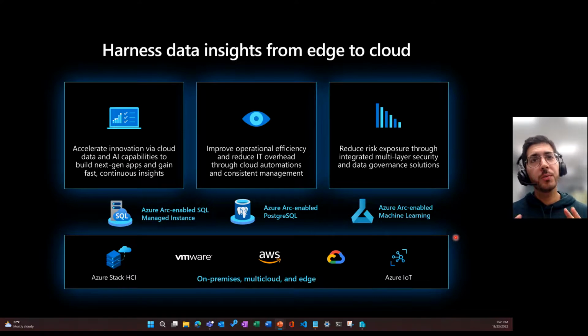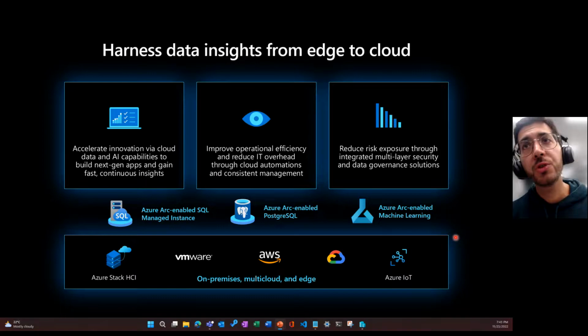So with this, Azure Arc provides three types of data services at the moment that you can deploy outside of Azure. If you've worked with Azure, you definitely know Azure Arc enabled SQL managed instance, Azure Postgres, and of course Azure Machine Learning. So with Azure Arc, you can take those managed platform as a services and deploy them outside of Azure.